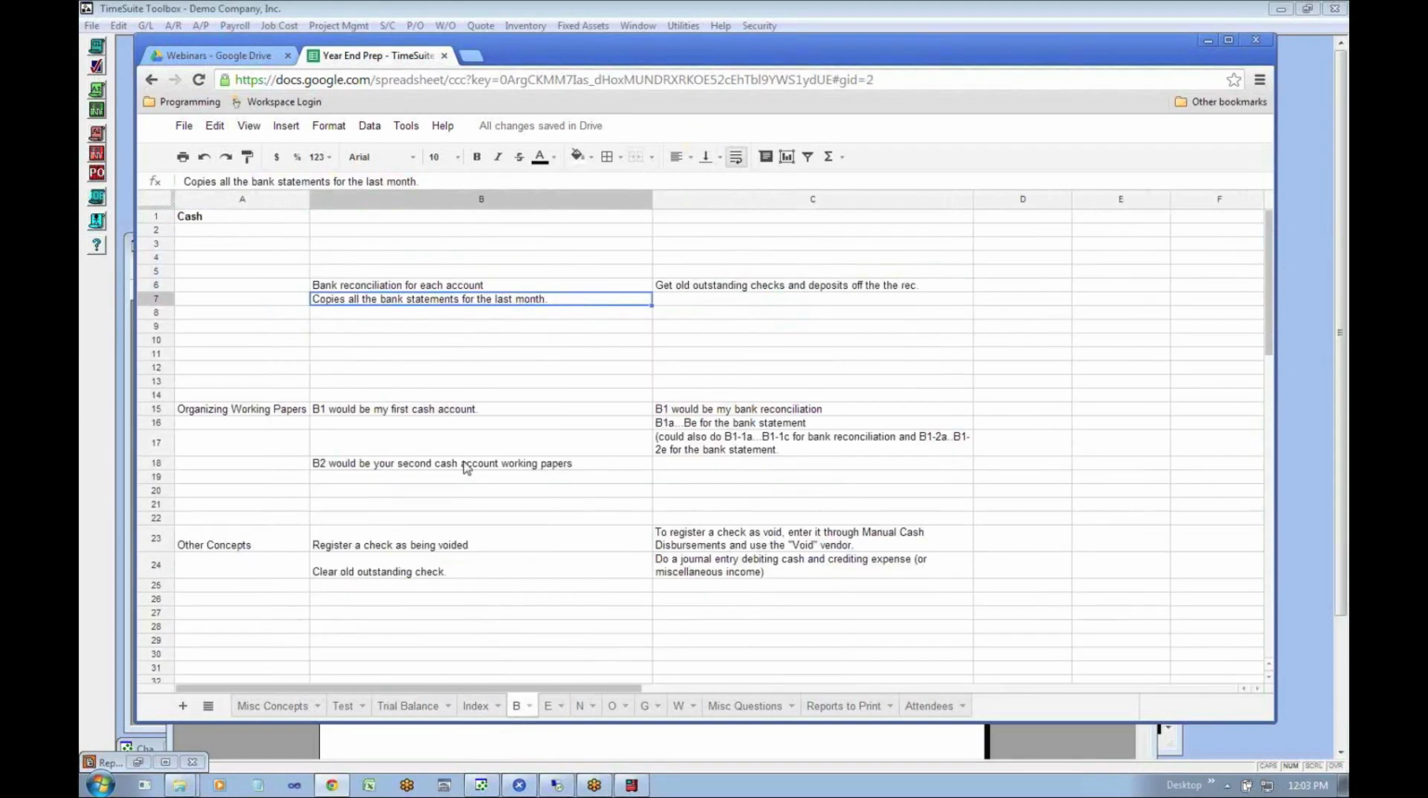Okay, so let's finish up the bank statement concepts. So you're going to get old outstanding checks and deposits off your bank rec. If you're not sure how to do that, just do a support call. We'll get somebody to guide you through that process.